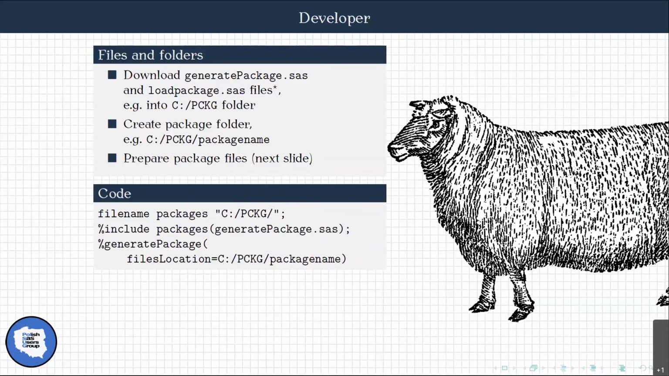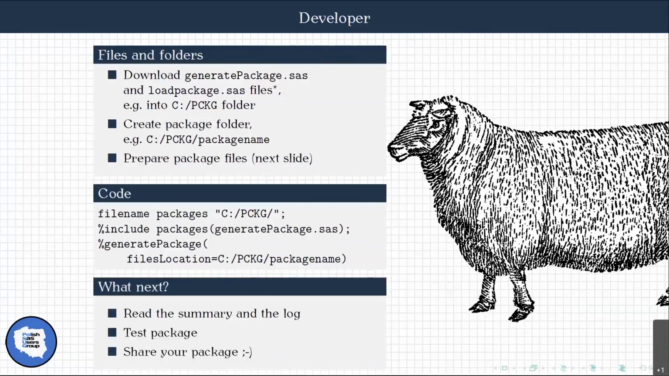First two to enable the framework, and the third one to generate the package, to run the framework and create a package. As a result, the developer will get the zip file containing all the package content and some summary. So in the next step, the developer should read the summary and check out the log for any information about how the process went.